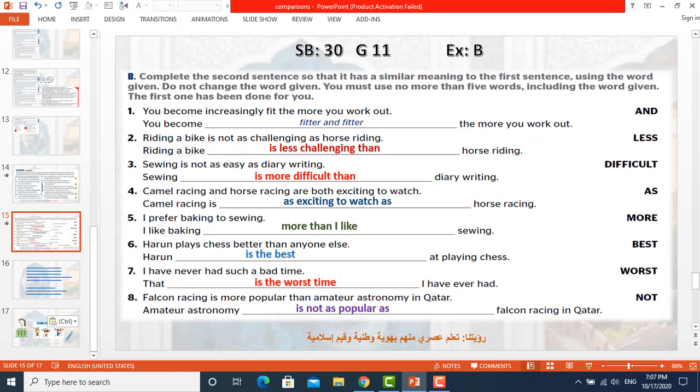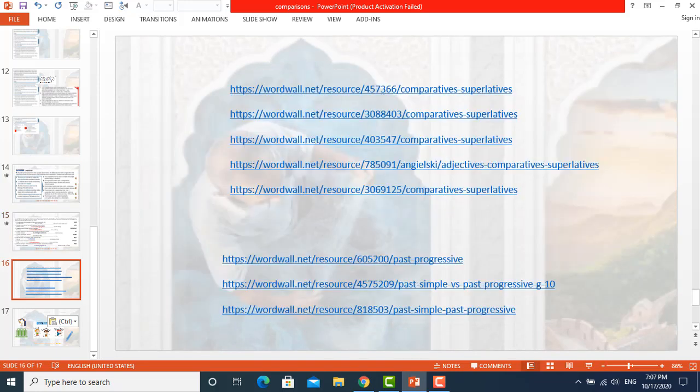Here is a second example. You can benefit from the sentences here. If you want to practice with some games, here is a list of some games.